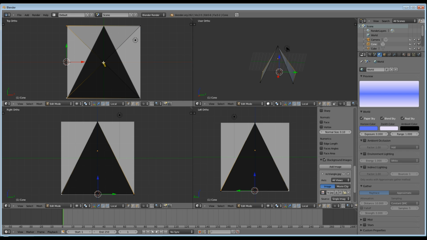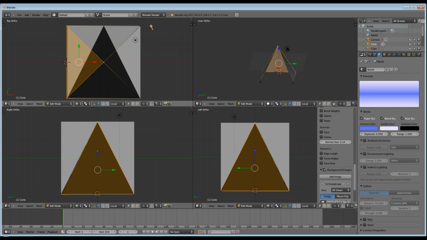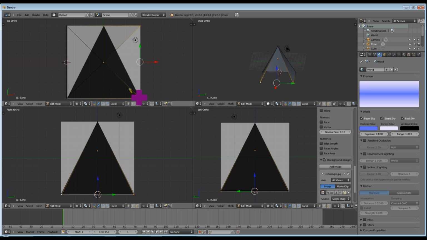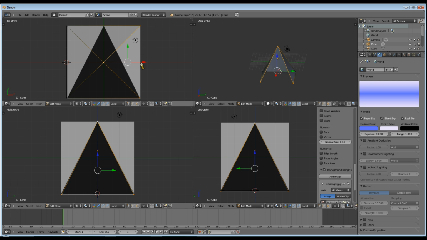Now select the three vertices that make up the left side, hit F, do the same on the right side. And there's our pyramid.